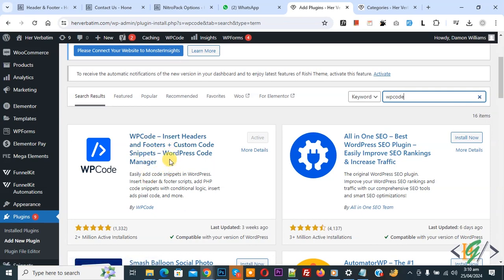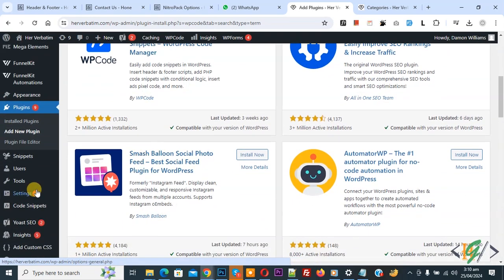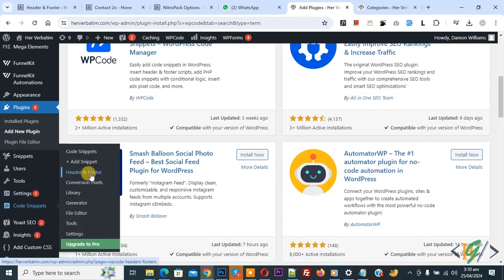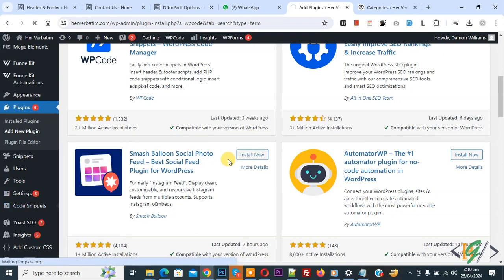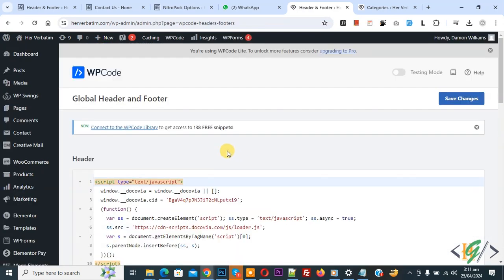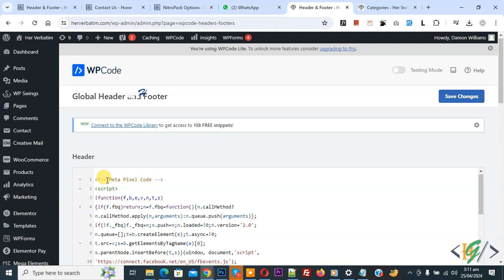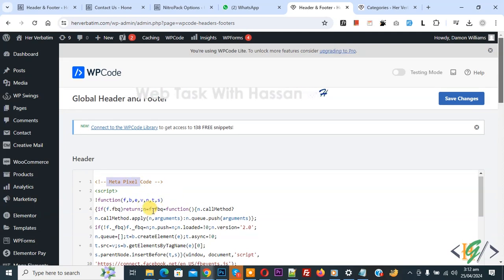So you will install this plugin and activate it, and after activation on the left side you see Code Snippets and then you see the Header and Footer section, so click on it. So we are going to add the Facebook Meta code. Now the Global Header and Footer section is open, so you can add your code here. Now paste. Now you see the Meta Pixel code added in the header section, before the header section closes, and then you see Save Changes, so click on it.